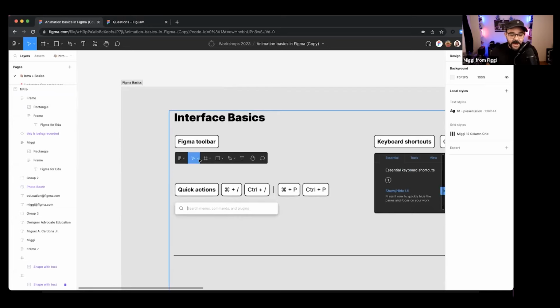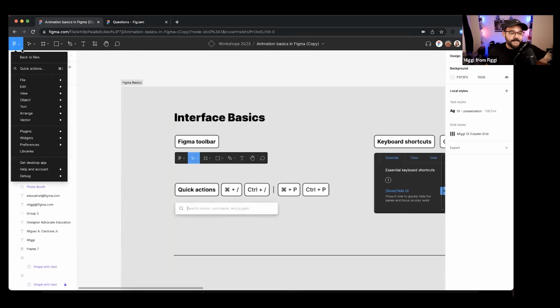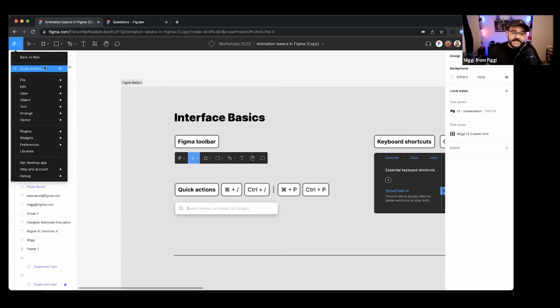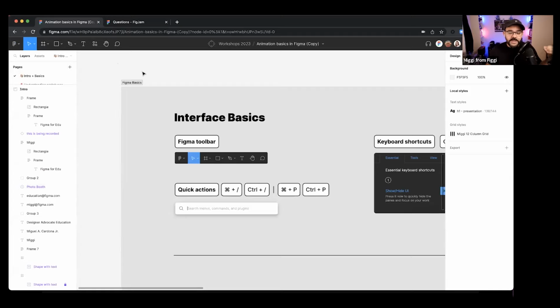So once again, up here in the top left, this is the main Figma toolbar. If I click on this main menu, I can access a bunch of functions within Figma itself. This quick actions menu is something I'm going to discuss in just a moment. You can also use a lot of tools that we're going to be accessing here, and we're going to discuss shortcuts for them, such as creating frames, creating shapes, using the pen tool to make vector shapes. If you're familiar with other design software, some of this will be familiar for you, especially if it's your first time in Figma.